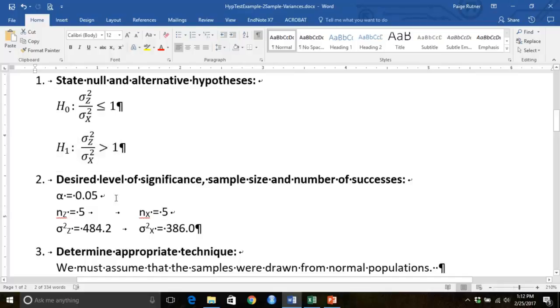Now, I've already computed the variances of the 2 samples that I've got. Although as I'm looking at this, I think I've got just a typo. These need to be expressed as sample variances and not population variances. So I'll make that correction before I get that posted for you there. But I've got 5 observations in each of the samples. The ZB200 sample has a variance of 44.2. The XA100 sample has a variance of 386.